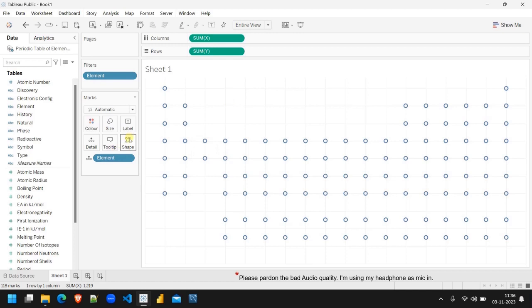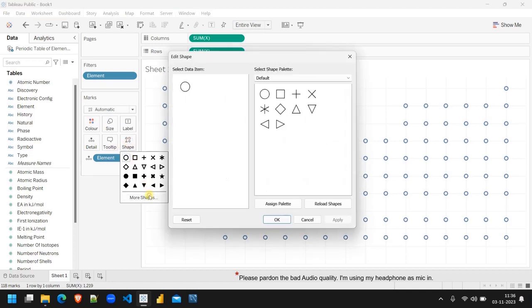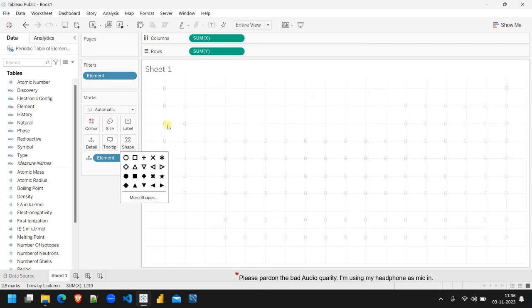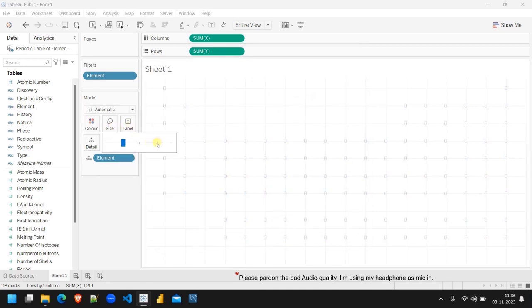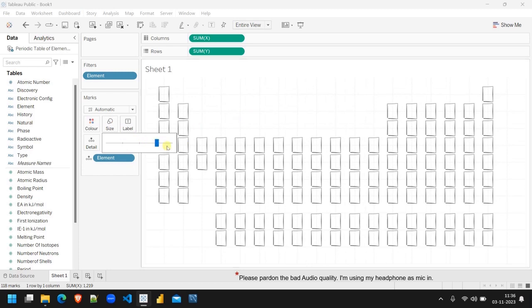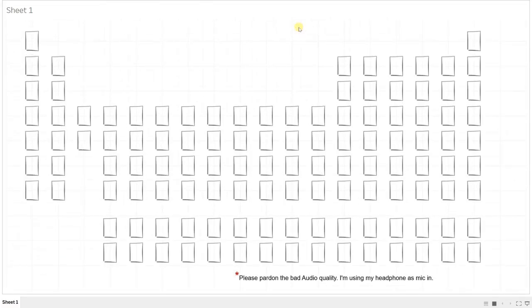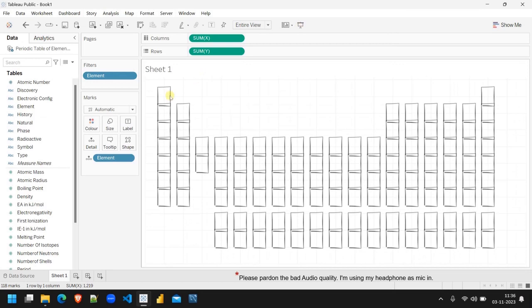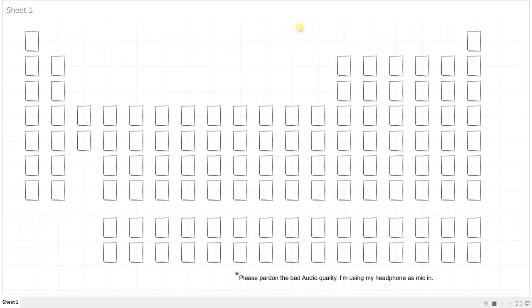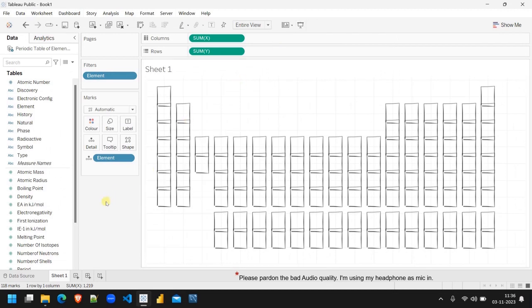And in shape, I have loaded a custom shape which I am going to use, and the custom shape is this. Okay, now increasing the size of the custom shape. Okay, a little bit more. How does it look in full screen mode? Yeah, this is right. A little bit extra size. Okay, this is fine. Now this is just the boxes.